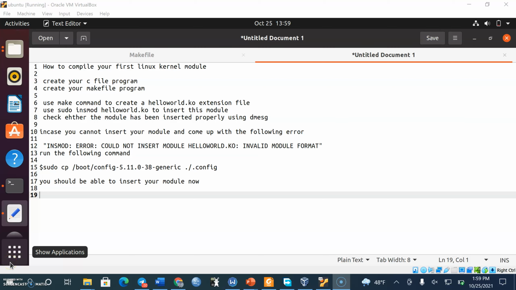Hello, today I'm going to show you how to compile your first Linux kernel program and how to insert it in the Linux kernel. I'm going to use an Ubuntu system running on Oracle VirtualBox. Let's get straight to the point.